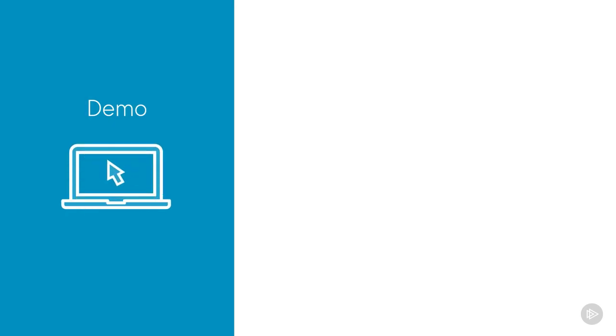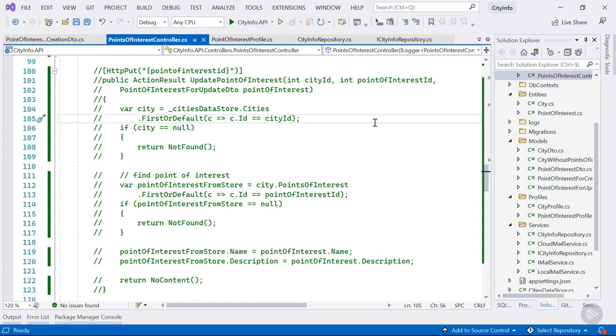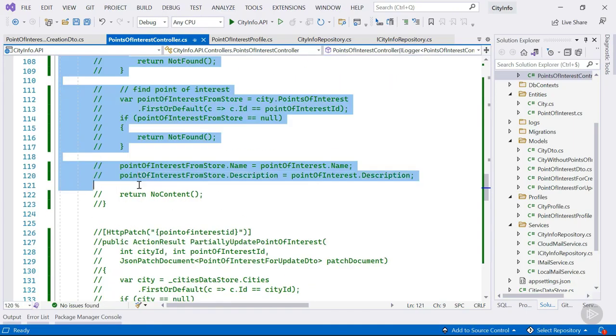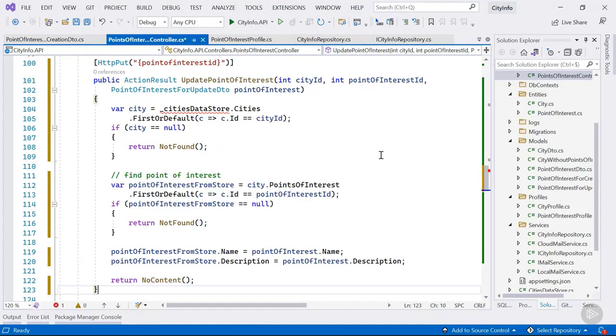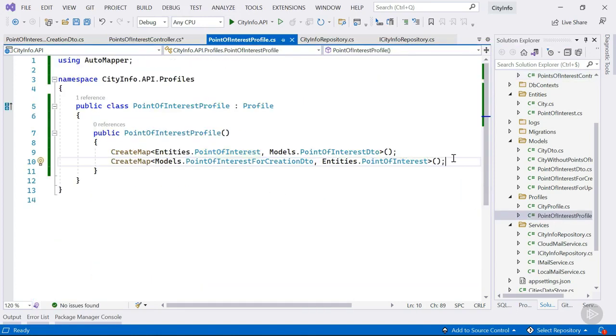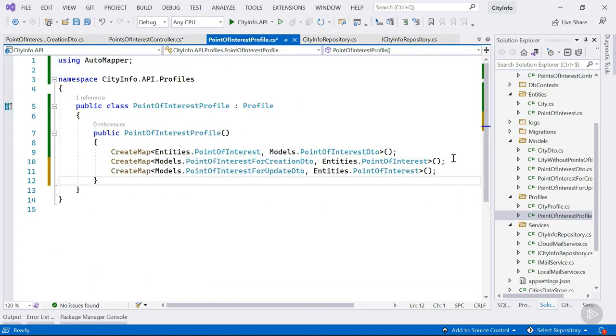In this demo, we will learn how to update a point of interest for a city, using both AutoMapper and our repository. Let's first uncomment the action to update a point of interest. Just as with creating a resource, we'll have to add a mapping, this time from the point of interest for update DTO to a point of interest entity.